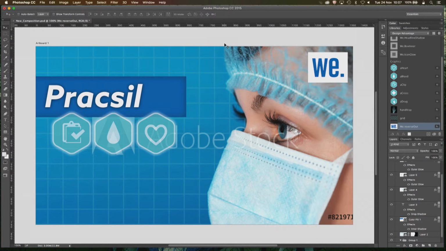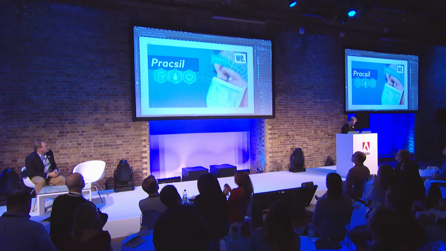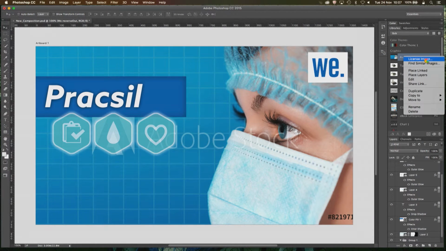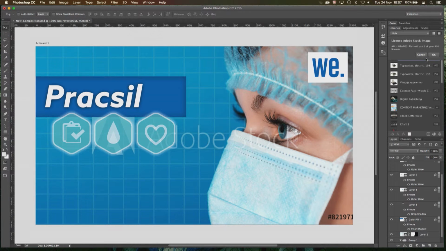OK, so the last thing we're going to do is to license the image as well. So we'll come in here, and I can just right-click on this background image and go License Image. And if you've got credits, it's going to ask, are you sure you want to do this? Click OK. And that's now going to pull down the high-res version of that image and replace it here. And the great thing is, if I go back to my iPad as well, it'll go, oh, you've licensed that image. And in that comp, it'll update it there as well.